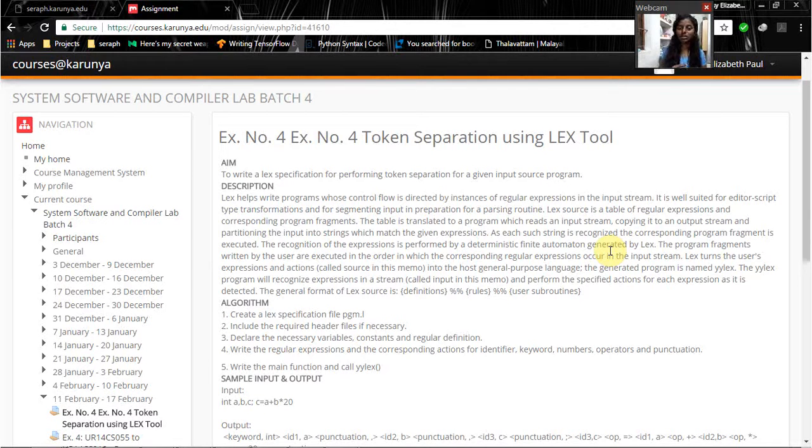In this video I'm going to talk about token separation using the Lex tool. Now Lex is a simulator which helps to do lexical analysis. It has three parts. First is declaration, second one is translation rules, and third one is auxiliary procedures.